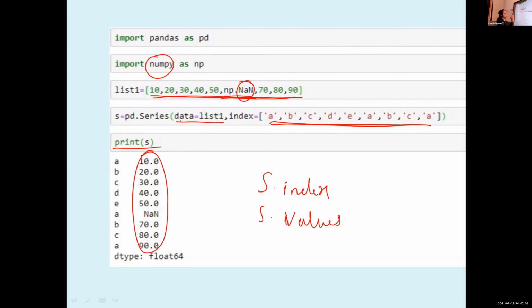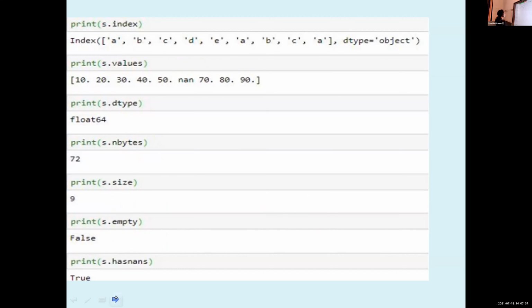s.index means the index values present in that series. Here the index values are A, B, C, D to A. These are the index values. Okay. Then the next one is s.dtype.